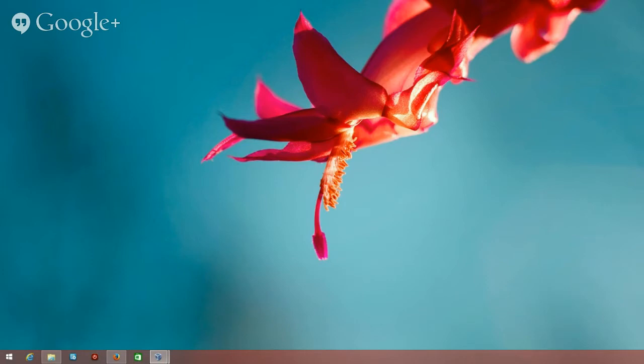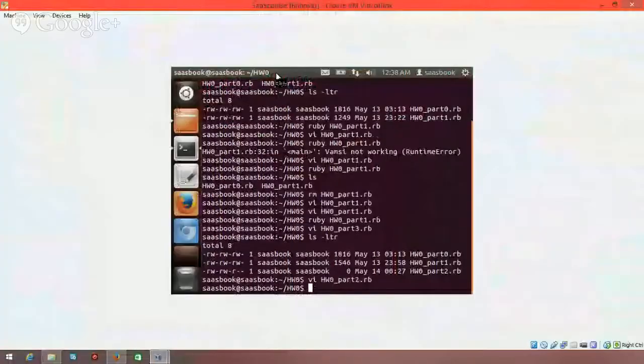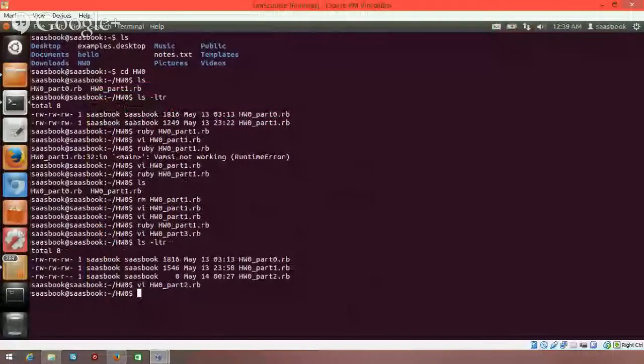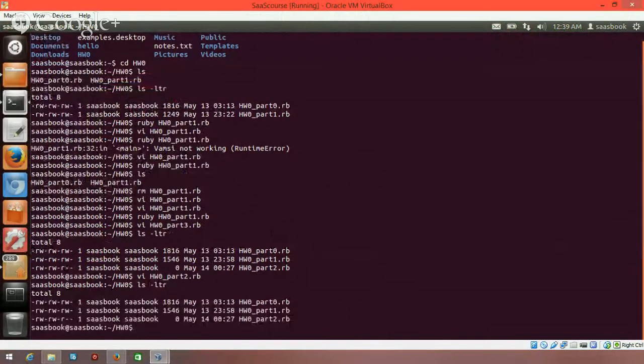Let me share my toolbox. If you see, my virtual box has parts 1 and 2 as well. Part 2 I will copy as we work through the assignment. You see part 1 of it.